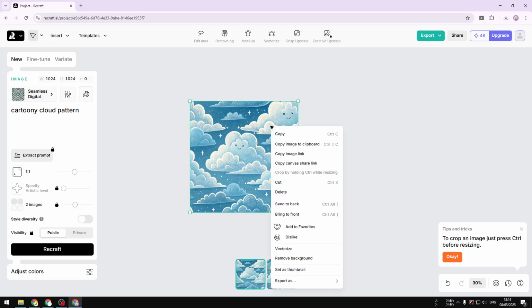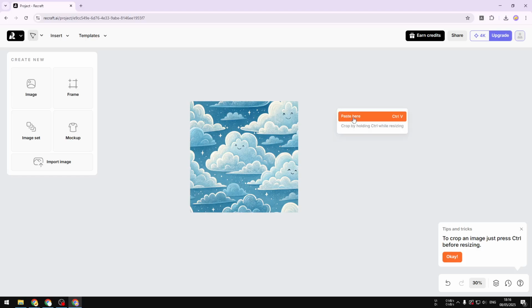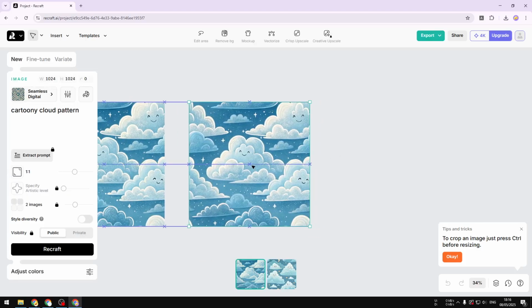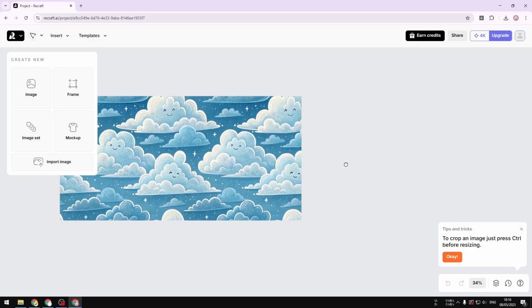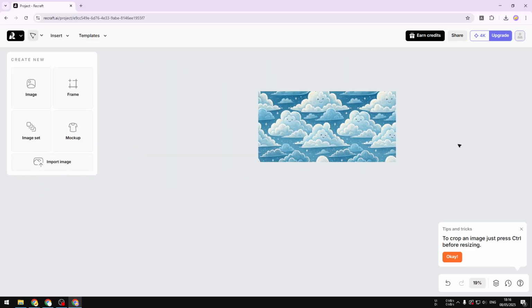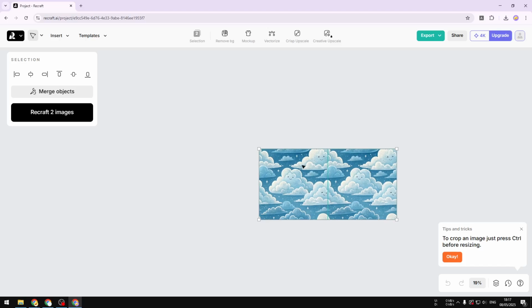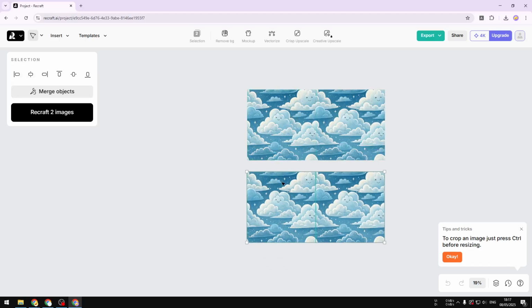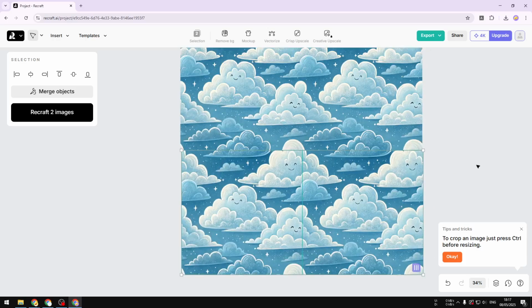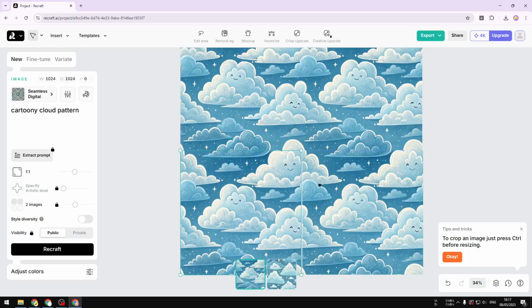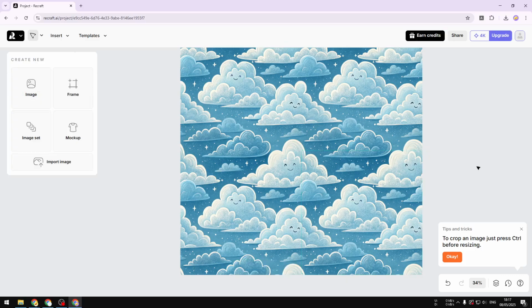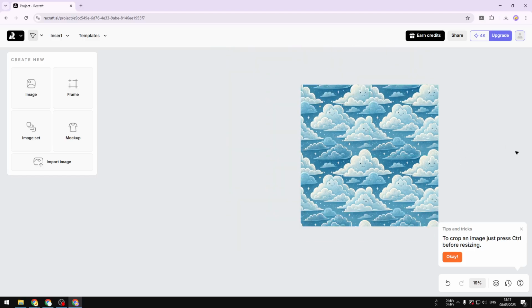So I'm going to right click, copy, and then I'm going to paste it somewhere. And if you merge them together, you can see that it is basically seamless. Now I'm going to copy these two again. I'm going to select them, right click, copy, and then paste again and put it here. So yeah, it's really amazing that we can create this very easily, because I think about a year ago, creating a seamless pattern was only available if you're paying for some sort of premium subscription, but now we can do it for free using Recraft AI.